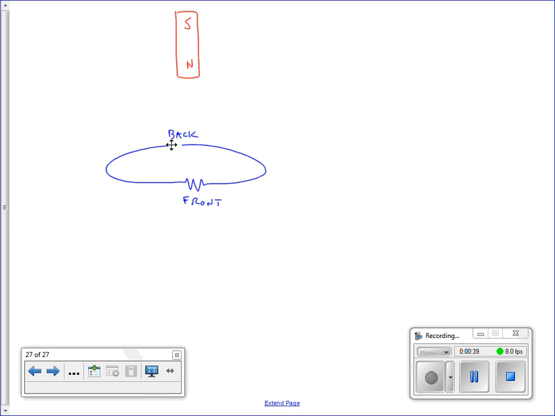Good. So we want to know, when this thing is falling through this loop, or as it approaches the loop, what's the direction of the induced current in that resistor? Good kind of question. Yeah. So first thing we have to do is talk about, what's the first thing we have to do? Talk about what? Yes, the field that's made by the bar magnet.